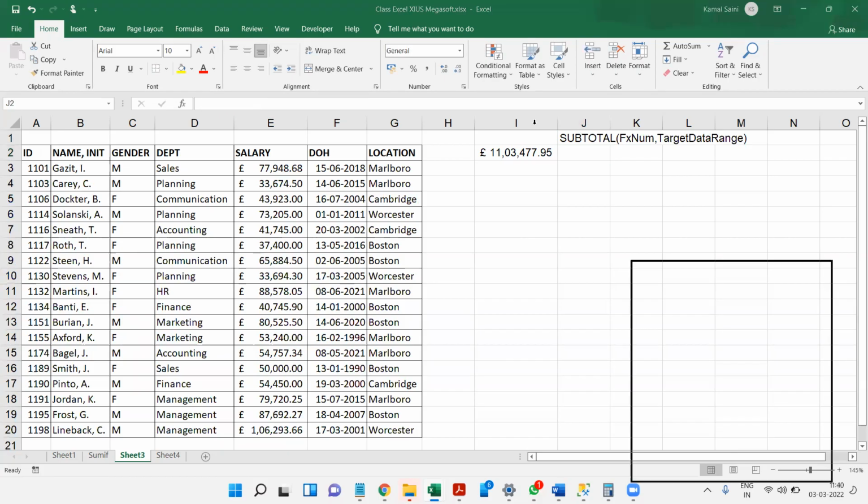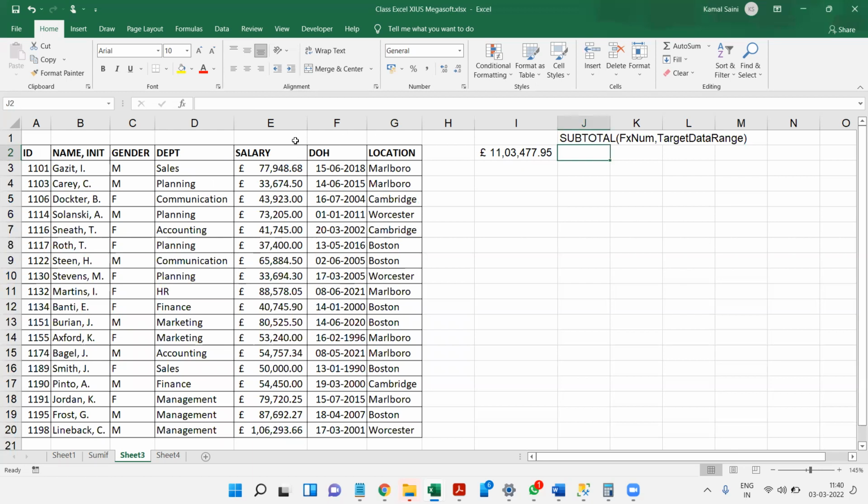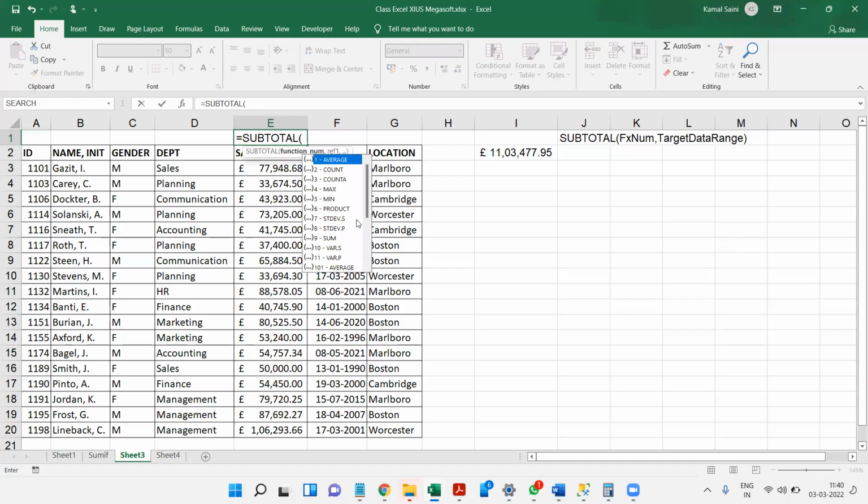Now, how does it work? So is equals to subtotal, function number, whatever you want to achieve. So let's say I want to find total. So total means we have sum. If you need to find average, we have average, count, max, minimum, everything is there. Now each function has been allotted a kind of a serial code here. So average is known as 1, 2 is for count, max is 4, 9 is sum.